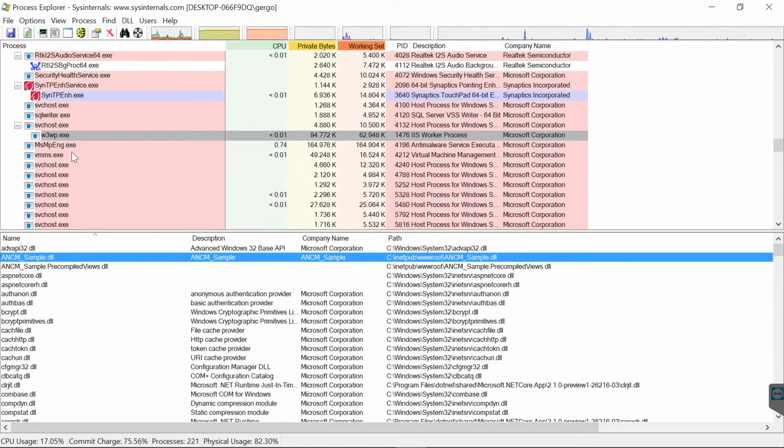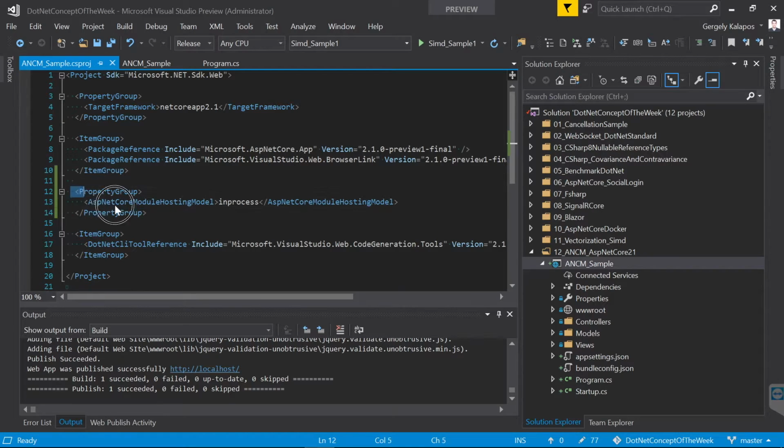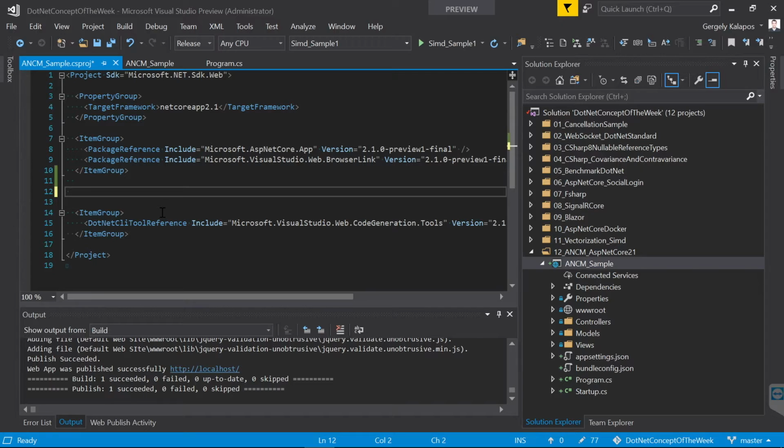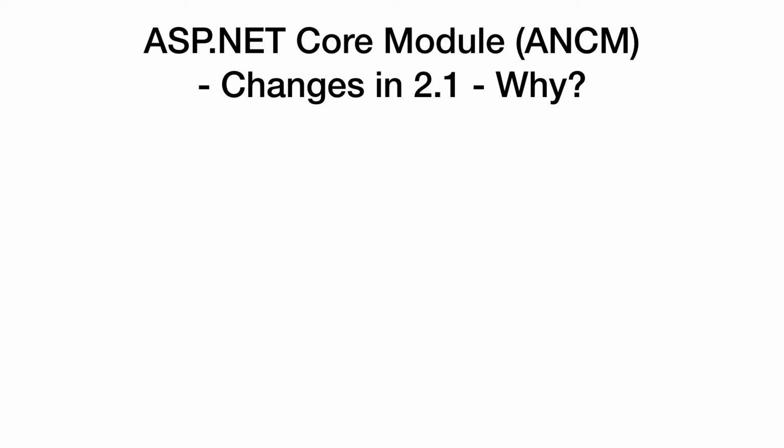Now if we want to switch back to out-of-process hosting, then we can either remove this whole block from the project file. With that we will have the default behavior, which is currently out-of-process hosting, or we can be explicit and set it to out-of-process. Now before I save this, let's discuss why Microsoft made this change.